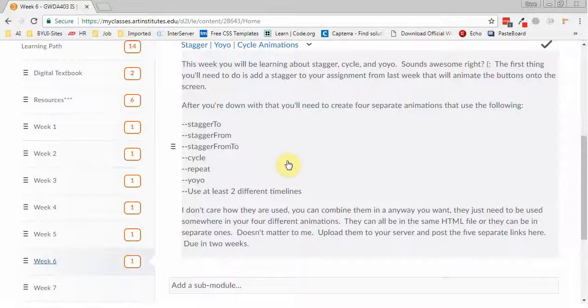Let's take a look at the rest of the assignment. So we talked about staggering and animating the buttons onto the screen. Okay, on the rest of the assignment for the next 2 weeks is you're going to have to create 4 separate animations. Okay, and they need to use the following: stagger to, stagger from to, cycle, repeat, yo-yo, and you need to have at least 2 different timelines.